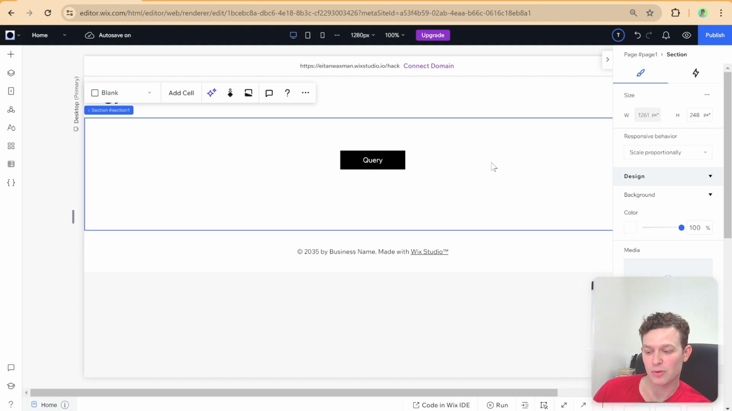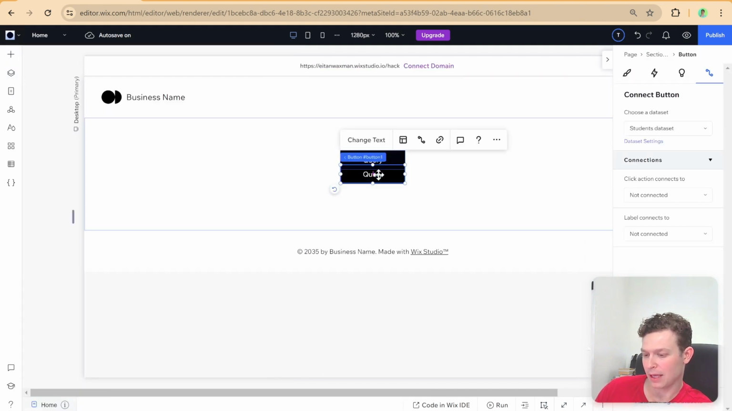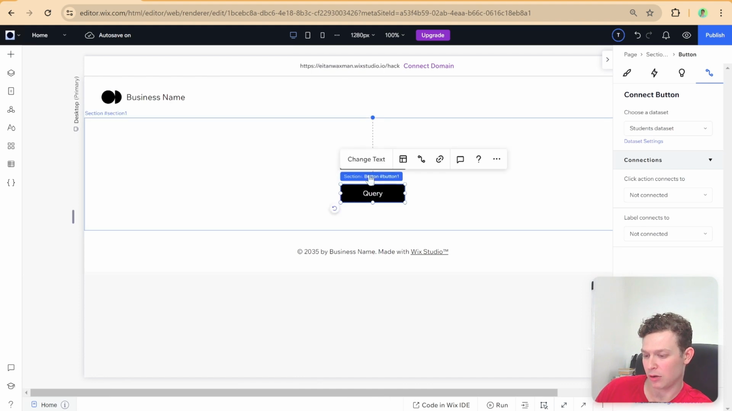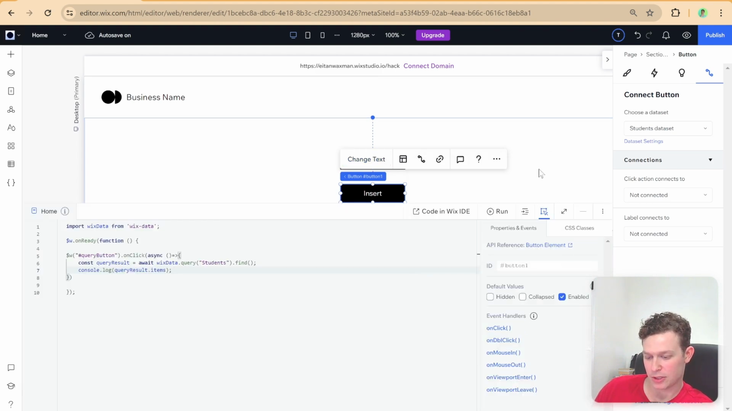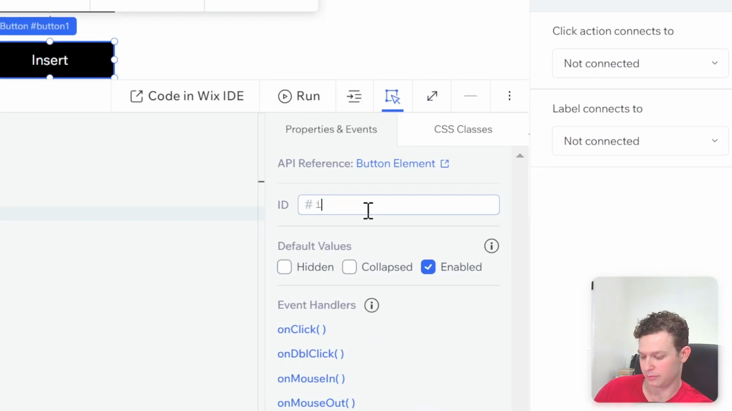So let's see what it would look like as a post request. So essentially, a request to add data to the data collection. So what I'm going to do is add in another button here. I can just duplicate the button that we have. And this one I will call insert. And I will rename this button. So this will be our insert button.